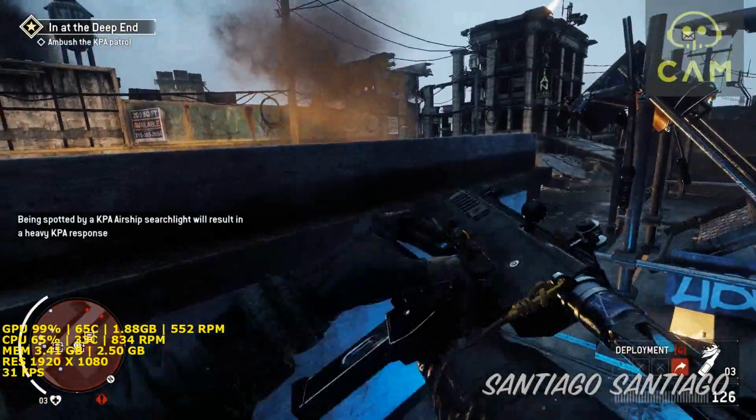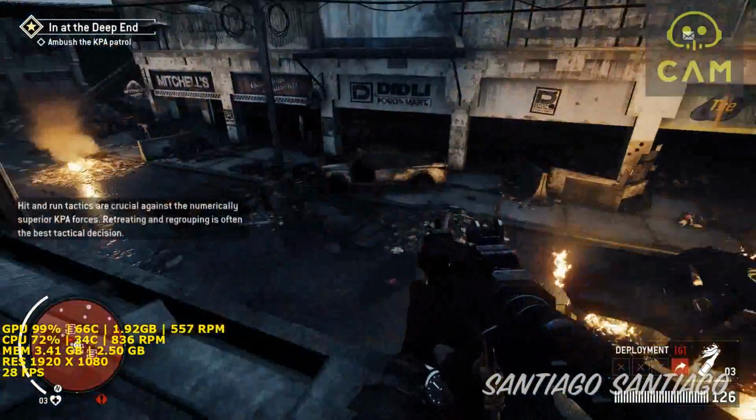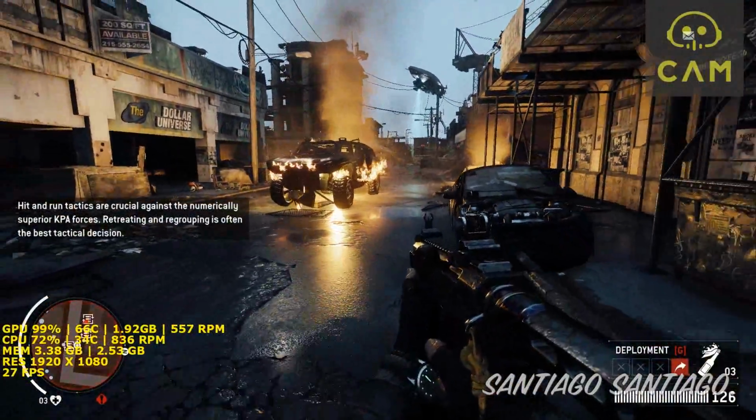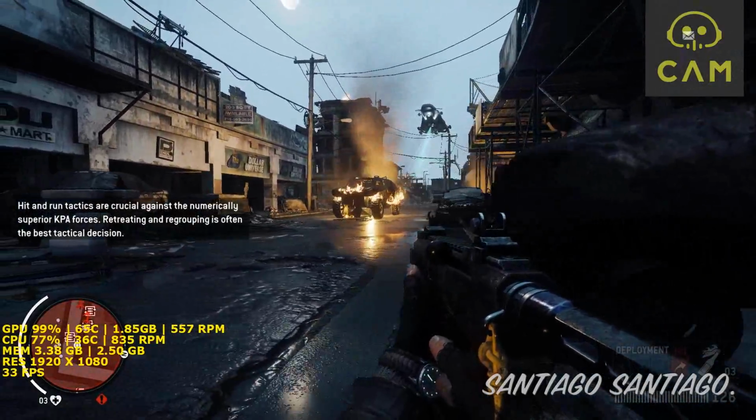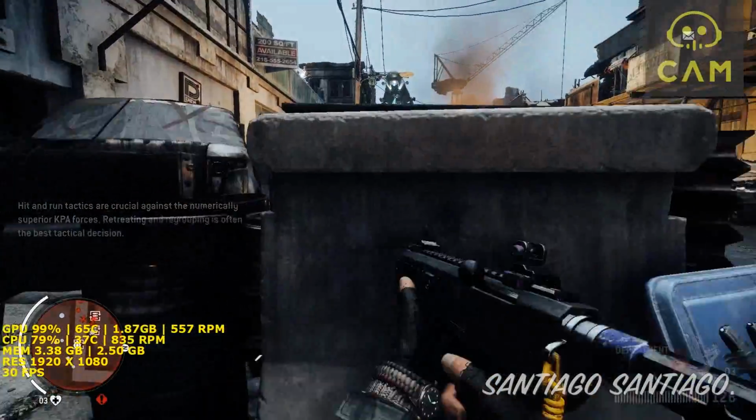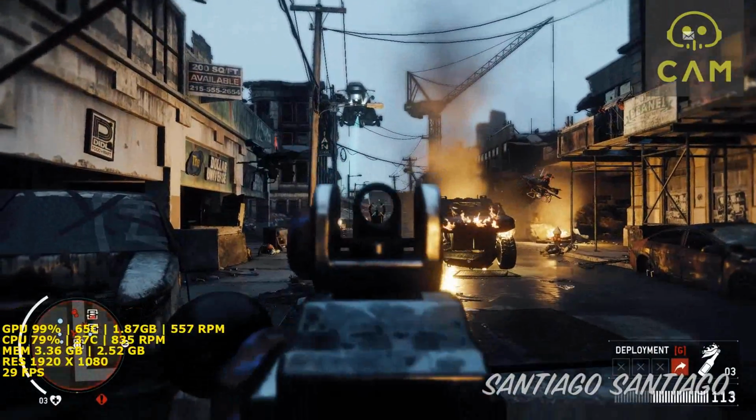Okay, as you can see, these are kind of the best settings for the most part. As you can see here, we drop to 27 by looking at the fire. Then we go back to 30 very fast. And people are shouting and blah blah blah. I don't care.